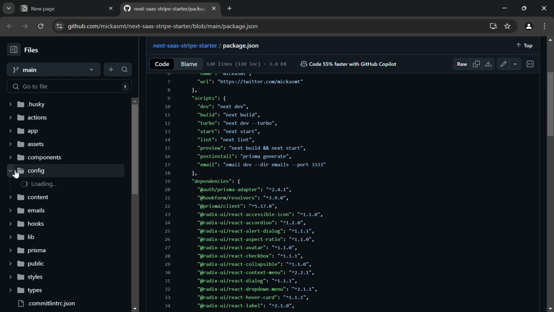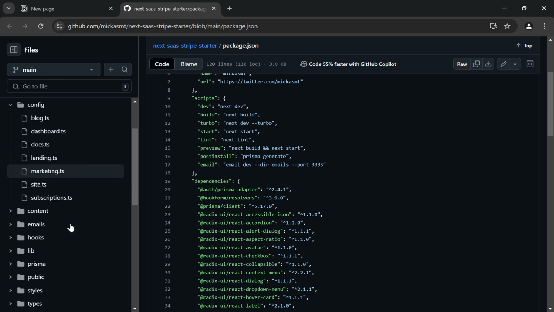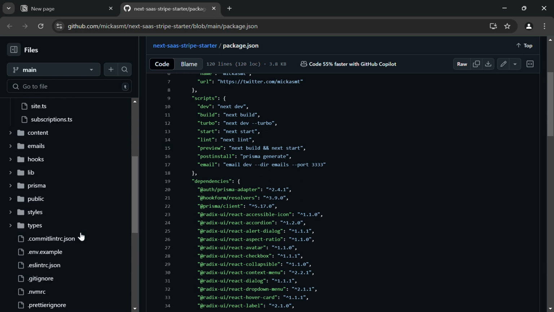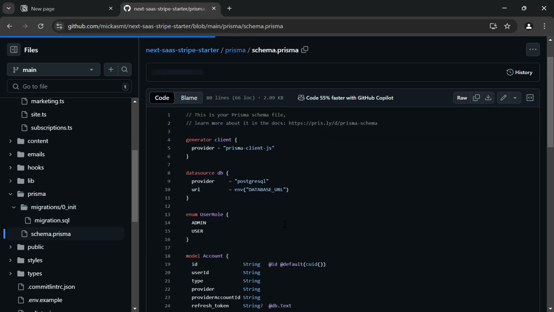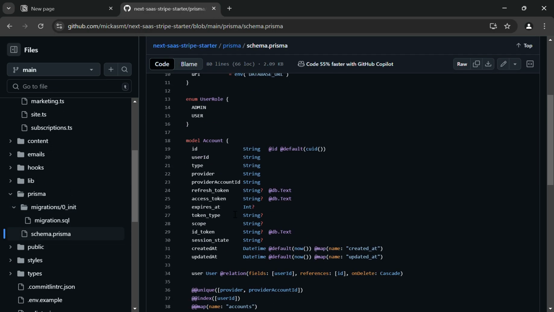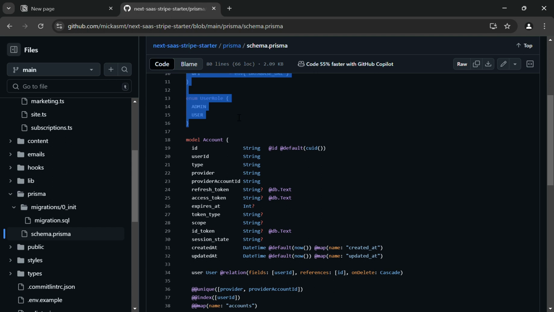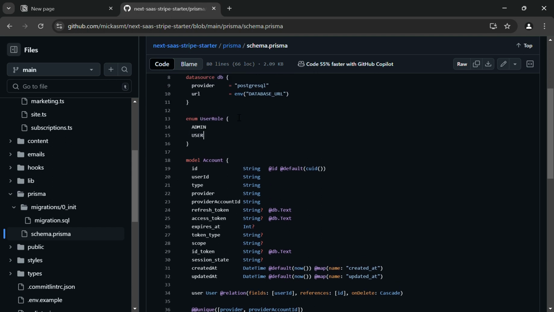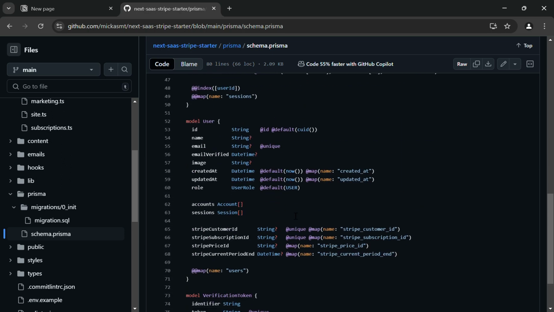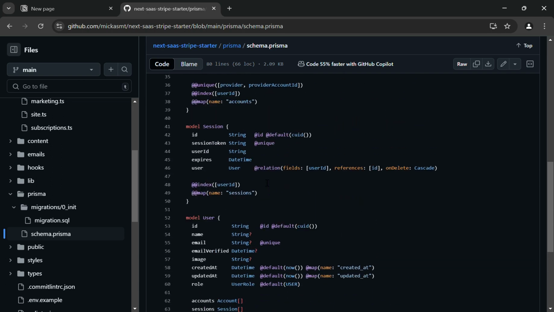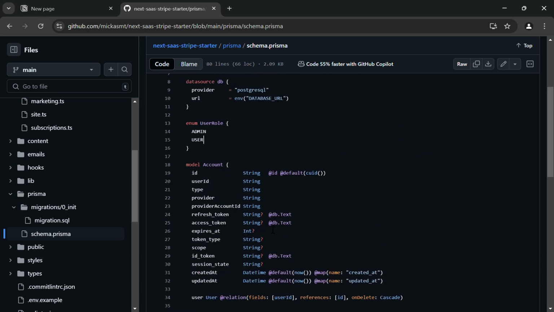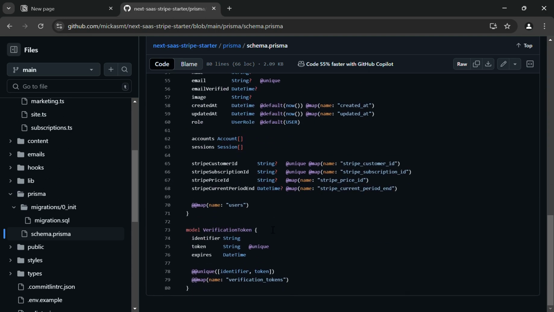So let's take a look at the config, subscription, marketing, Prisma, migration on schema. Okay, Prisma schema, it has a client, user role, only 2 roles. Okay, but as I said, it uses Clerk for it, so it will be a little bit difficult to implement in our future application with Supabase, so it's not a good fit.